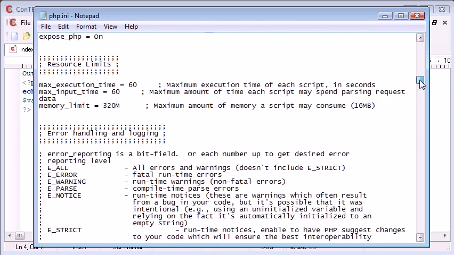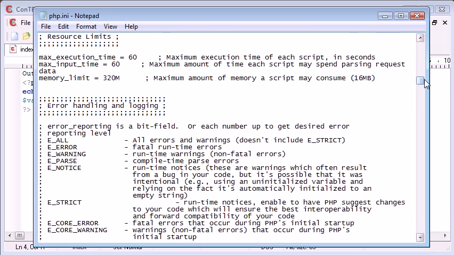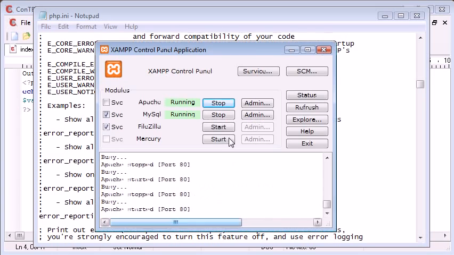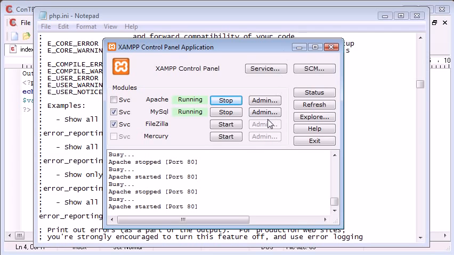Now, bear in mind this doesn't include E_STRICT, so we'll have a look at that in just a moment. So we've got E_ALL here. Now let's go ahead and save this. What we need to do now is restart our Apache server. So we come into our XAMPP control panel, click stop, and click start. This may be slightly different for you. You might be using another package installation.